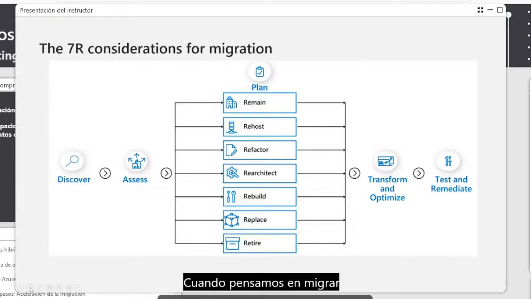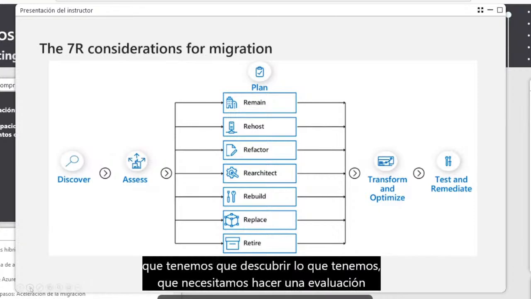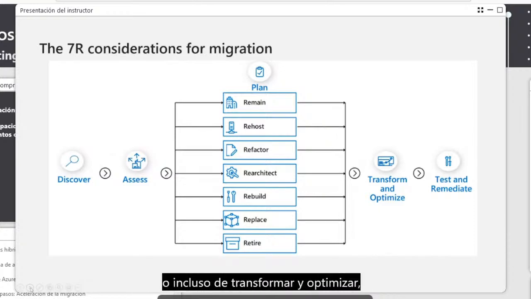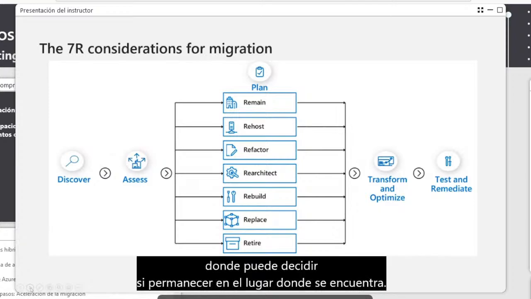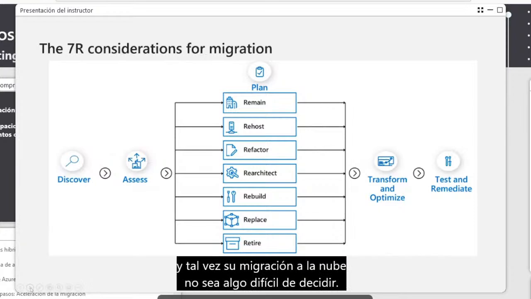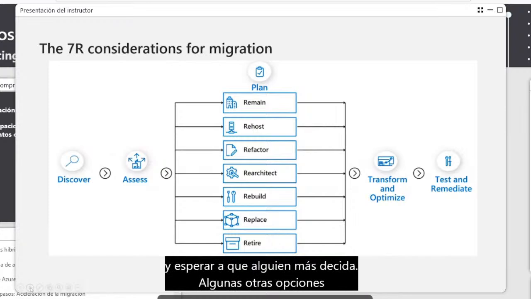When we are thinking about migrating and taking into consideration those steps that I mentioned, that we have to discover what we have, that we need to do an assessment about the best way to go, that we have the opportunity to fix the things that are not looking good, or even to transform and optimize, we get to know about these 7 R's in the planning process. There you can decide to remain where you are. Maybe certain applications are going to be decommissioned really soon, and maybe migrating those to the cloud is not the best way to go. Maybe you want to stay where you are and just wait for the time of decommission to come.